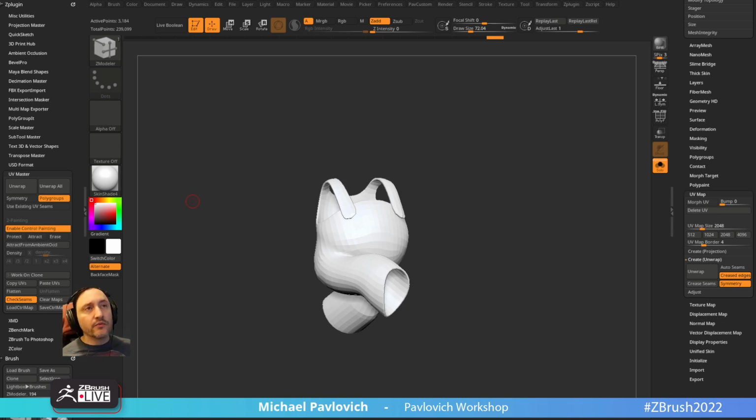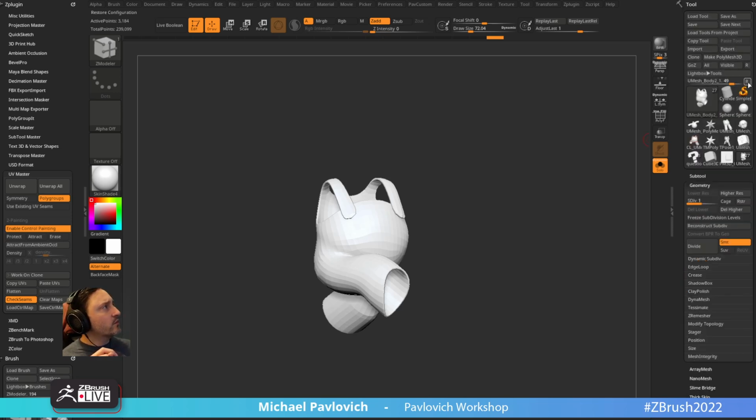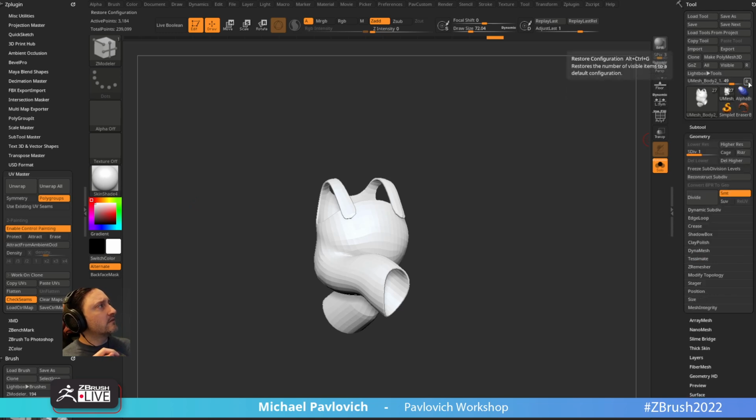Oh yeah, slime bridge, we can use that too. Okay, how do you delete some of the tools there on the right? If you don't want to click R and delete everything, just delete certain ones. So this one doesn't really delete anything. It just clears it out.